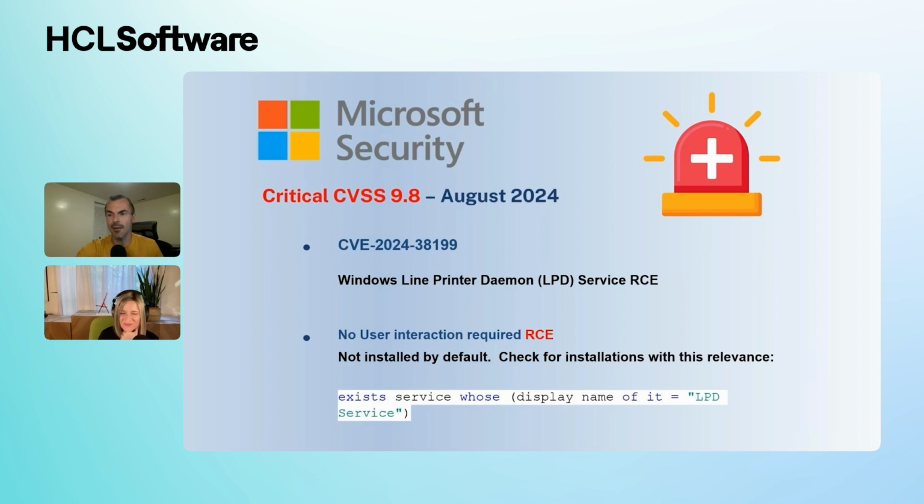To describe the effects of this, it's an unauthenticated remote code execution exploit. That's why it's 9.8. It's super bad, right? If this service exists, it needs to be patched right this second. Turn this off, go patch it now. But again, it's not going to be on your boxes everywhere.